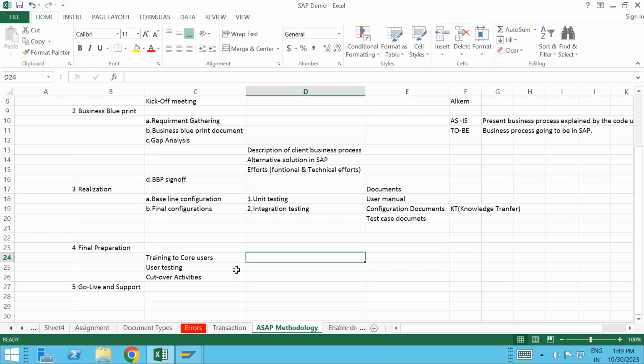So in the user testing, we ask users to test the scenarios. He will test all the scenarios. If everything is fine, he will provide the UAT sign off. Make a note: UAT, user acceptance test. So we will ask trained users to perform all the scenarios. He will test from their side, and he will provide the UAT sign off.